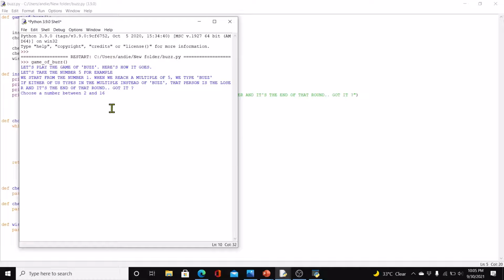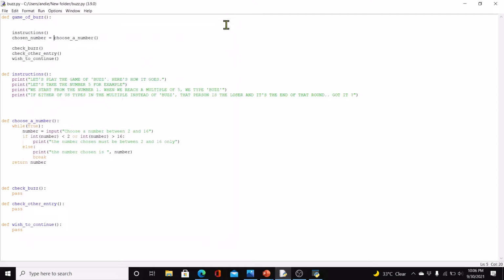Choose a number between 2 and 16. Let's test it out. Let's enter 1. It says the number chosen must be between 2 and 16 only. Let's try 17. Again, we get the same message. Let's try 4. And we get the message number chosen is 4. Okay, so that's running fine.